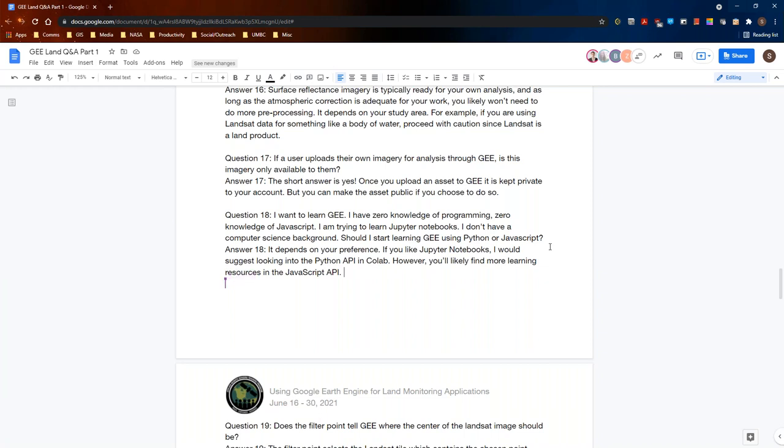However, the caveat to that is that you'll likely find more learning resources in the JavaScript API. And that's just because, as we mentioned, the JavaScript API has been around for a little bit longer. It's typically used a little bit more by developers. So you might find that within your own search for trainings, tutorials, and things that are going to help you learn how to use Google Earth Engine, there's more available for JavaScript. But it really does come down to whatever you're most interested in using. And hopefully the demonstration that we did showed you a little bit about the difference in the user interface and how you interact with each of the possible platforms.